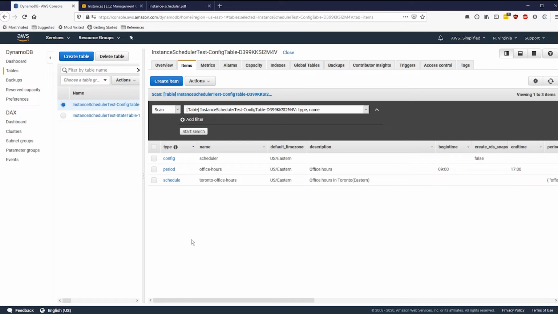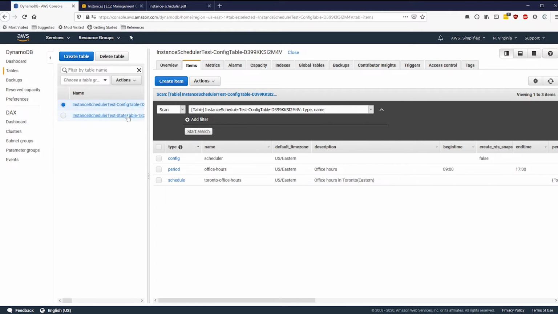So I'm going to go over to Dynamo now. And if you recall, a whole bunch of tables were created. So 2 tables specifically. One's a config table and one is a state table. Your config table is going to be the place where you define the rules or the schedules for your EC2 or RDS machines. The state table is something that's used internally for this application in order for everything to work. So you don't really need to look at that. So let's take a look at the config table.